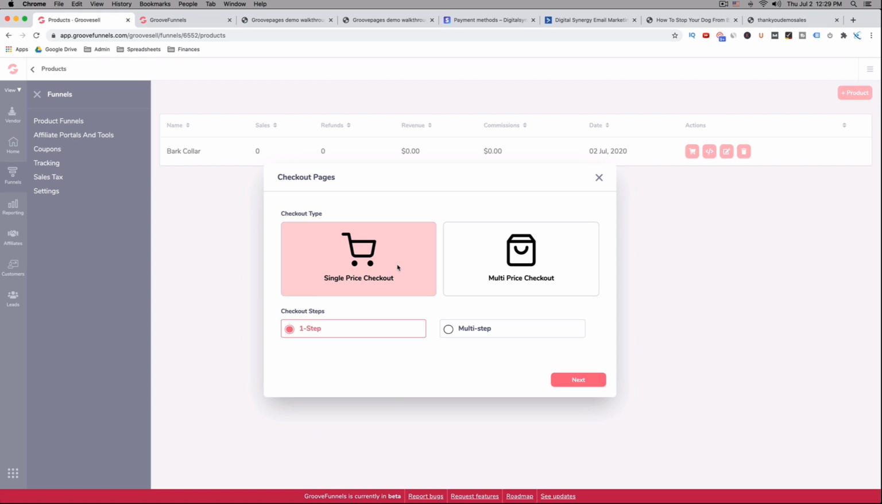So do we want to show a multi-step checkout? Let's say this is our checkout page, it would say first thing you want to do is put in your info, then bank details and address and that kind of thing, and I'll show you that in a moment. That's what multi-step is. This is if we set up just one price, which we didn't because I wanted to show you an example. So we're going to go ahead and select multi-price checkout and multi-step, and we'll hit next.